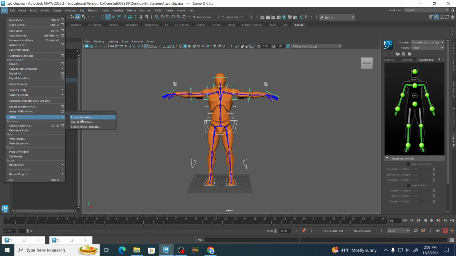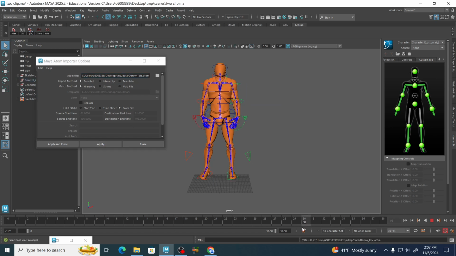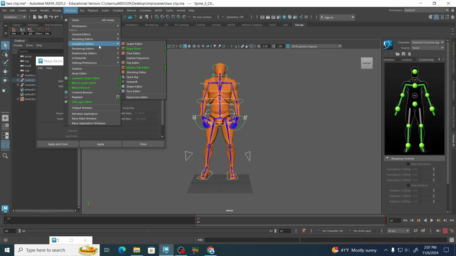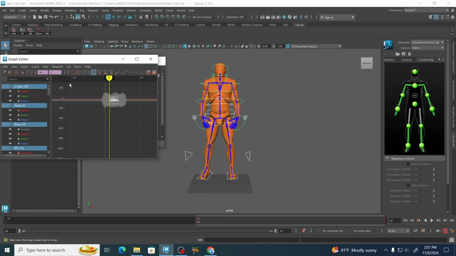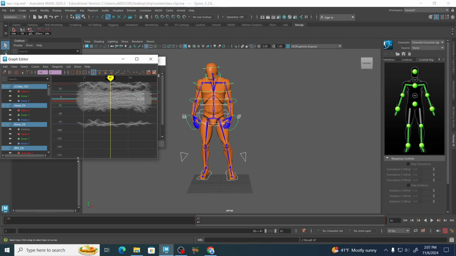File, let's import idle first. Going to Windows, Animation, Graph Editor. I select every controller and minus equal to 60, so that we can ensure that our animation starts exactly with 1.